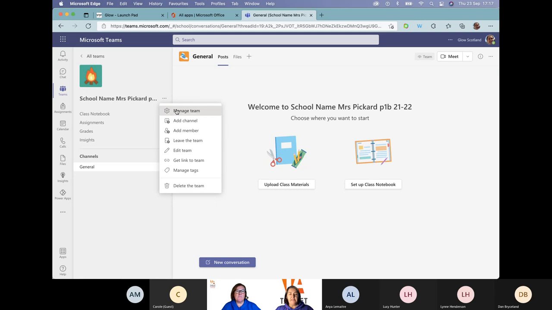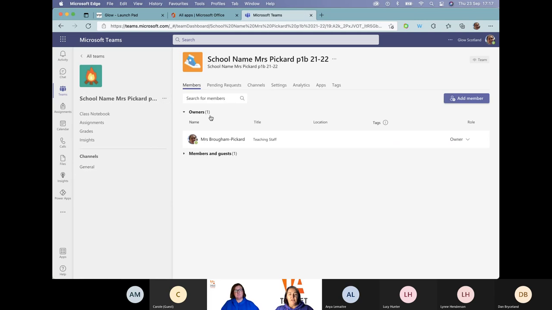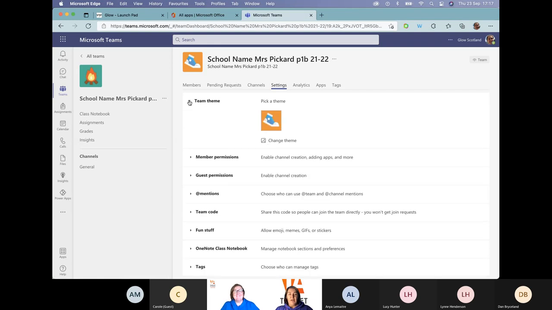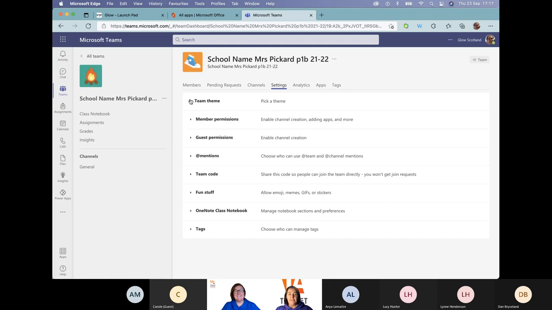Okie dokie, so I am going to manage my team. I'm going to click on my settings, and you can see there's one owner, and you can see I have one guest, and that's my pupil, Roz. Pending requests, we don't have really anything here in Glow. Channels, you can see all I've got is the general channel at the moment. And settings here, I've got a team theme, which is what I changed to a little fire, and now I've got two, which I've never seen before. I don't know what's going on, but again, you can change it here if you wanted.